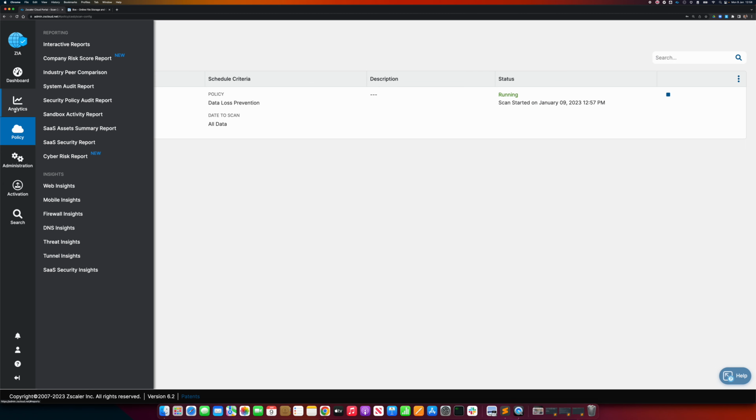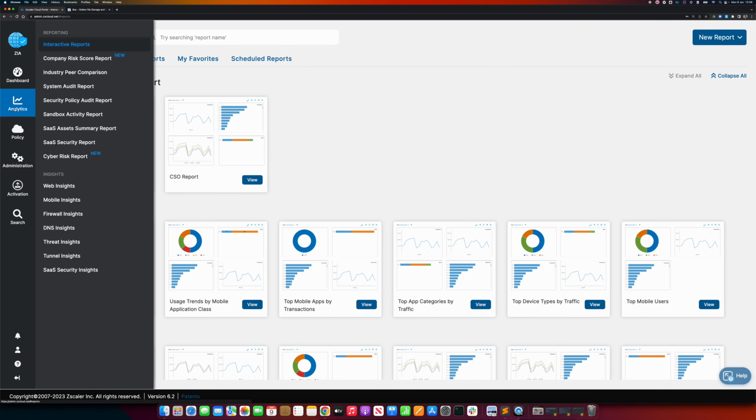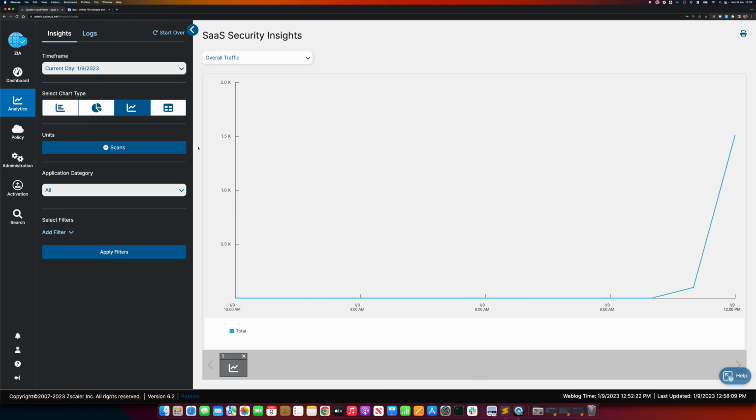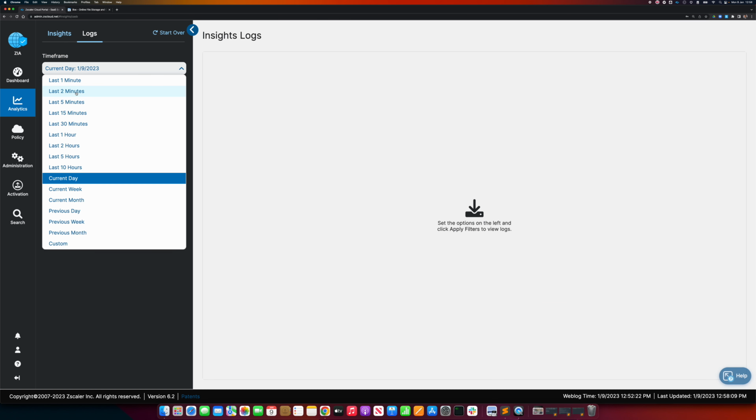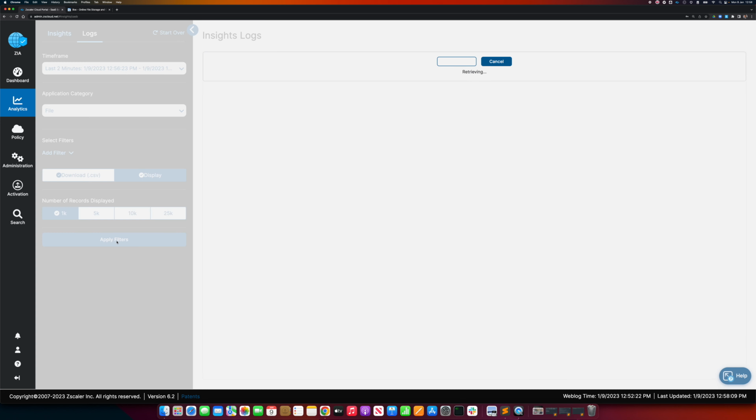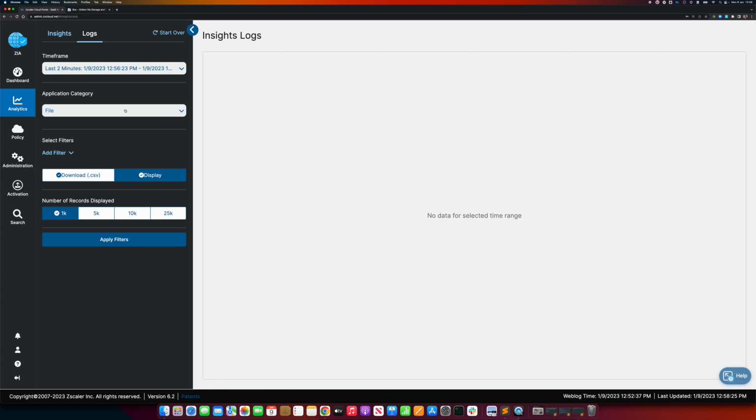However, we can come across to analytics and we can look at the SaaS security insights. And we can see it started to scan content. Let's look at insights. Specifically, let's look at logs for the last 2 minutes. We know that it started to scan for content. Let's look at logs for the last 5 minutes and click Apply.